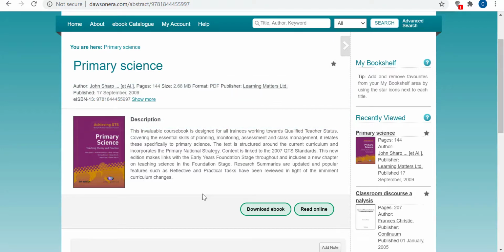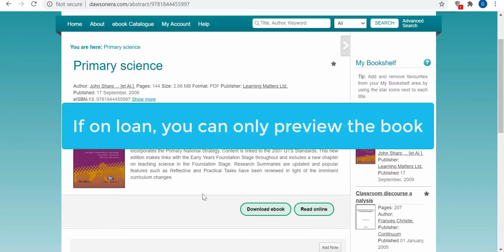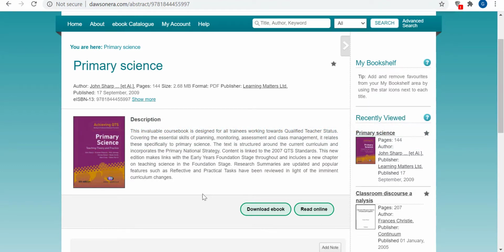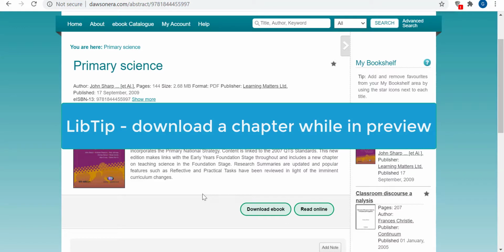So if a book has limited access and is currently on loan, you'll be allowed to preview the book for a few minutes, after which time you'll be asked to join a queue. So you'll give your email address, and then the system will email you when the book is available for you to read. Now, if you're given a preview of a book because it's out on loan, you can still download up to a chapter of that book to start reading immediately.